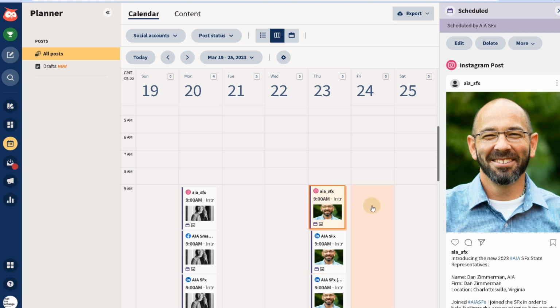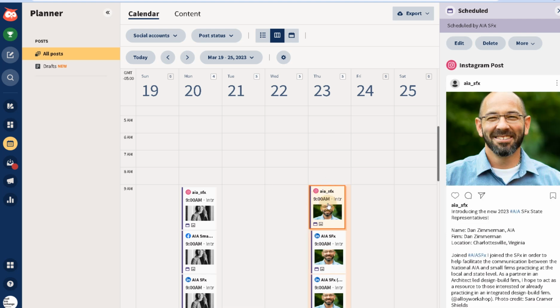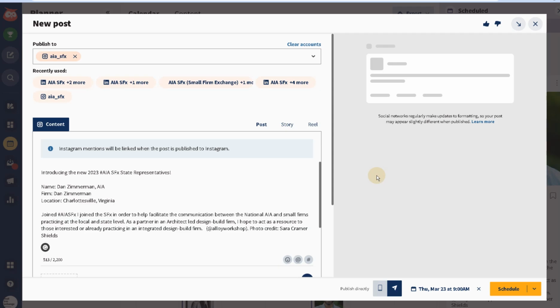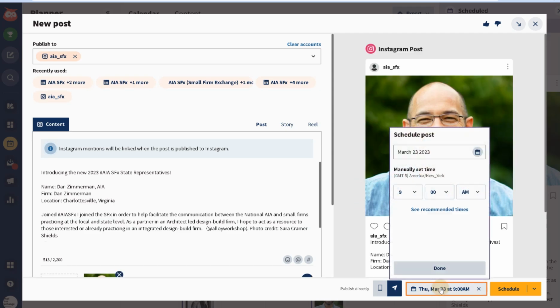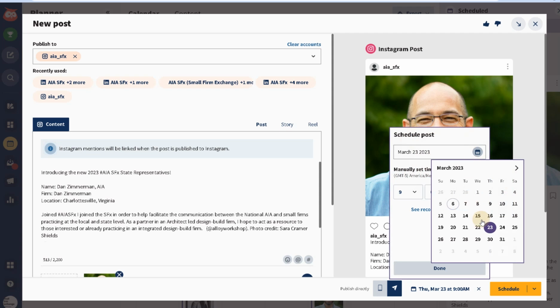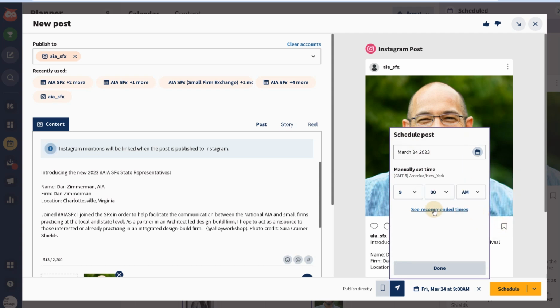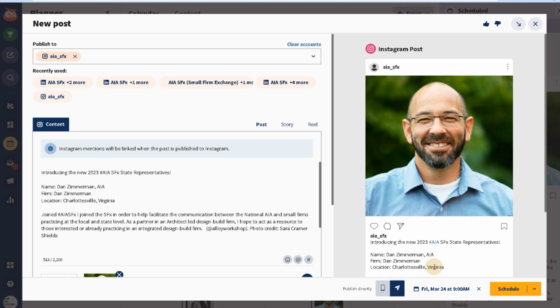I'm going to post for somebody here, scheduled for Friday, March 24th. The first thing I do is select another template or something that I have already created before, and I go under More, Duplicate, and I change the date to the 24th. I see the recommended times, and I typically leave it at 9, 10, whatever the recommended times are.